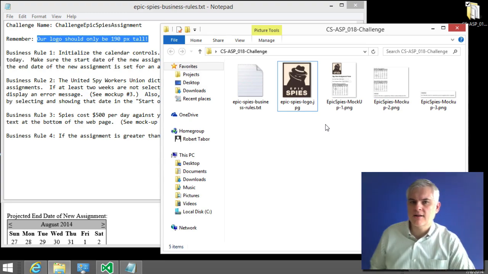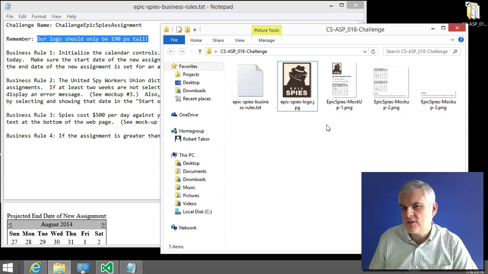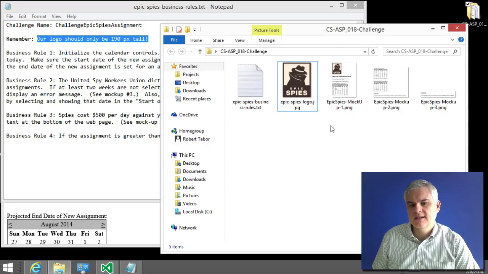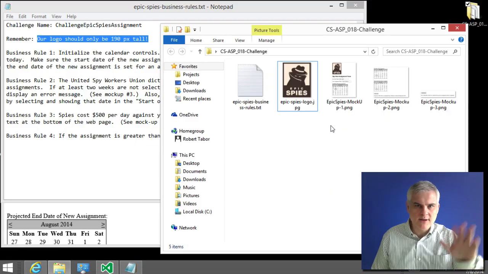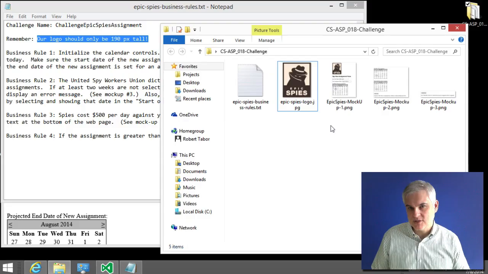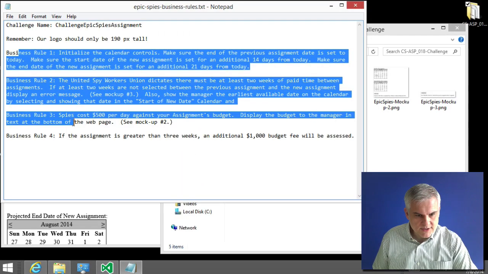You need to figure it out on your own, but you could probably resize it the way that you think you can resize it in Visual Studio. Don't try something really crazy. Hover your mouse cursor over it and see what your options are. All right, moving on. There are 3 business rules.